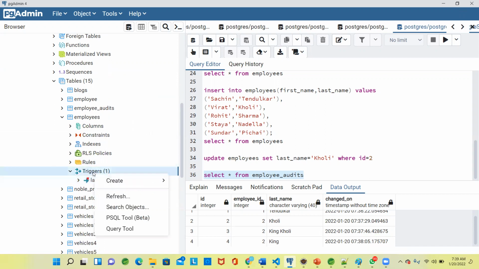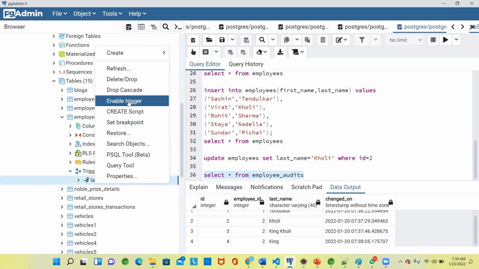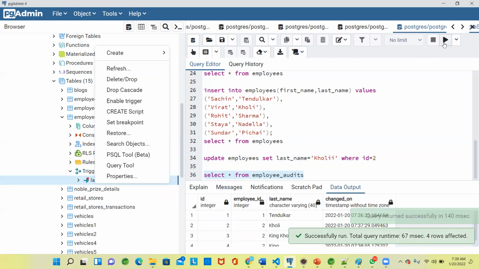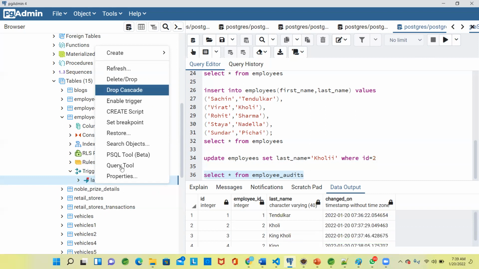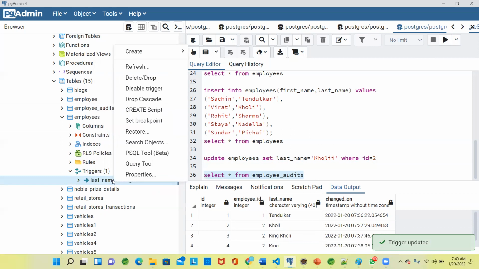I can enable the trigger again. So now if I do this one, Kohli to Kohli, will it come? No. Why? You disabled it, right? Why would it come? It will not come. So we'll enable it. In this way we can do it. Now we'll disable it and create a new trigger.